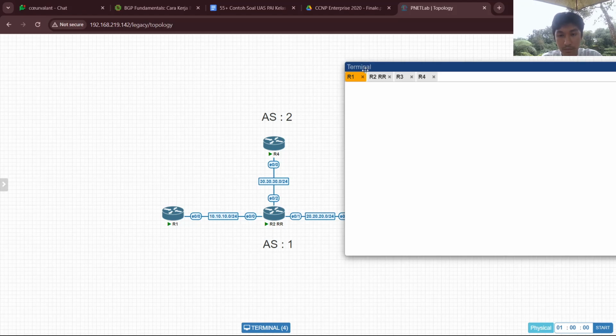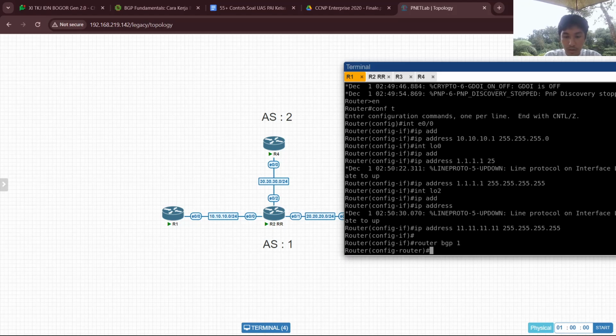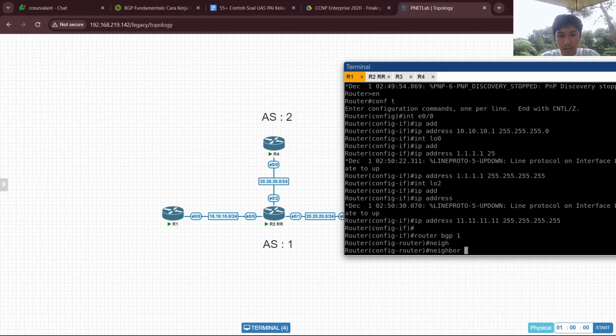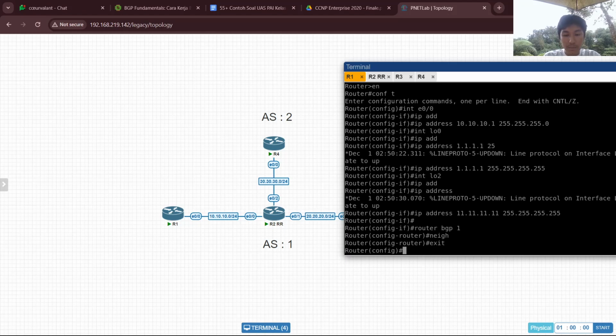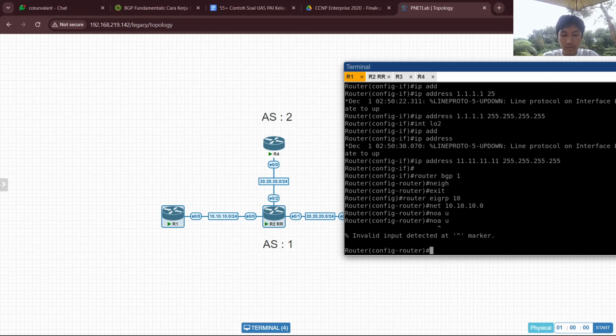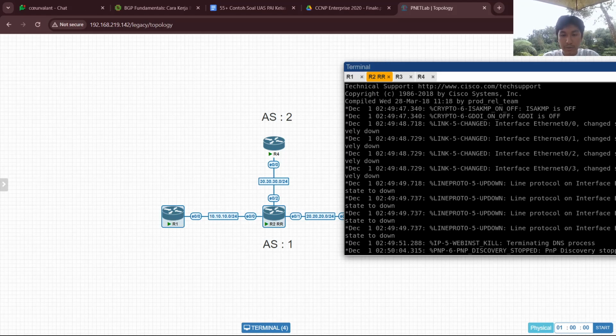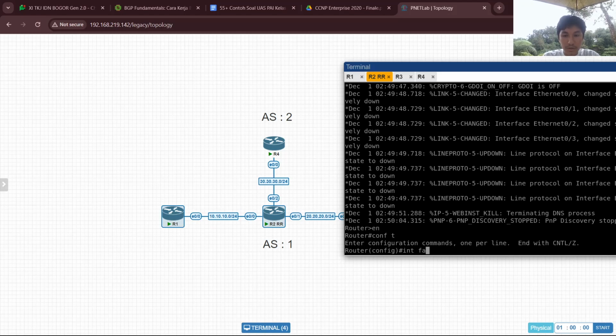Then we make router BGP 1 and the neighbor. Oh no, we will configure the IGP first to connect each link. Then the network, no auto summary. And on router 2, we make the IP address for the interface.